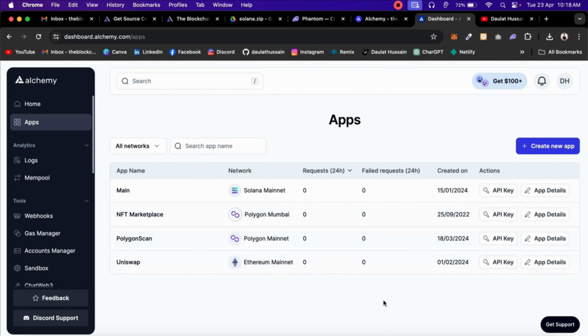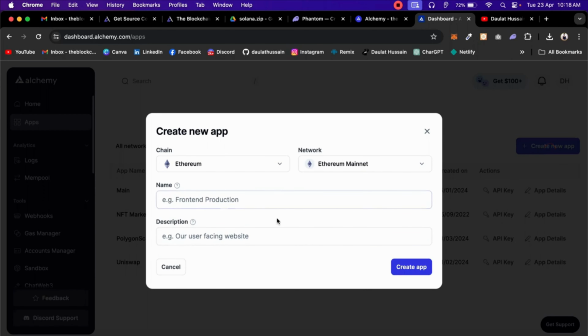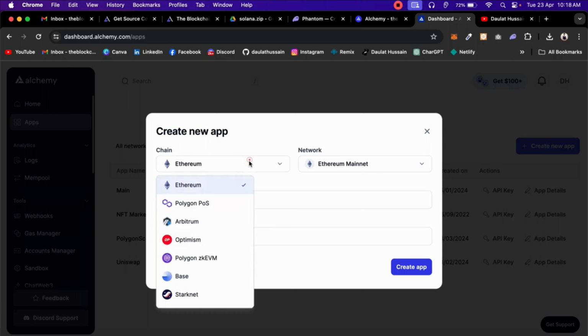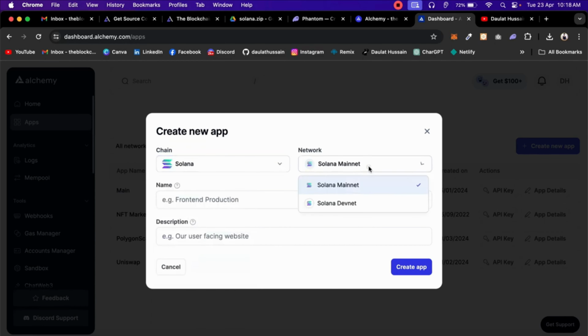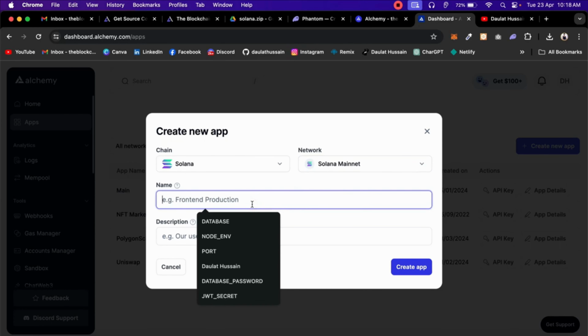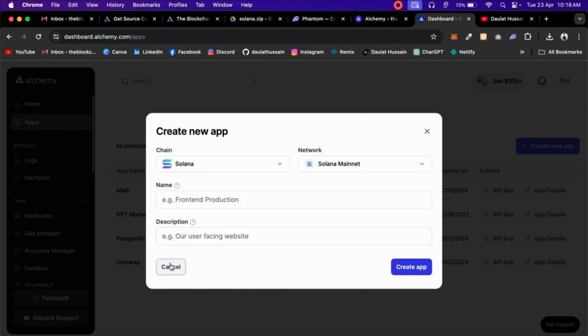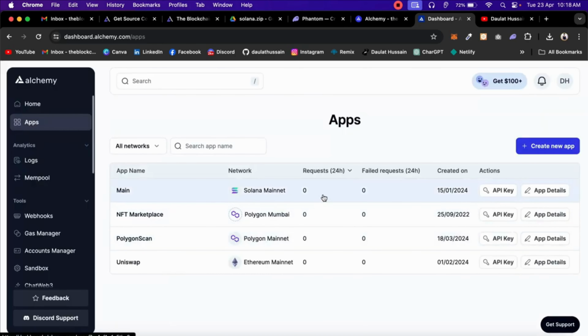Now, if you want to create one, all you have to do is click on this Create new app, and it's going to give you this pop-up modal. From here, you can select the network which you want to connect. I'll go with Solana, and I will definitely go with the mainnet. You can give whatever name you want and a description. I'm not going to create one, and you can simply click on this.